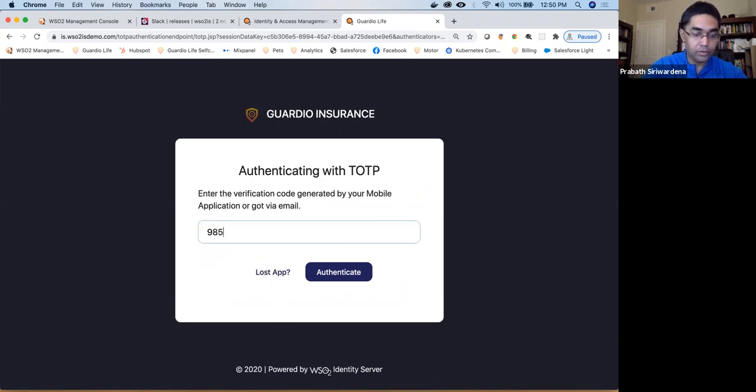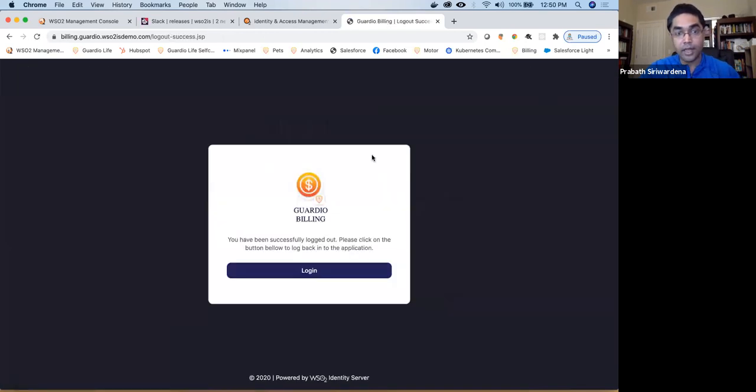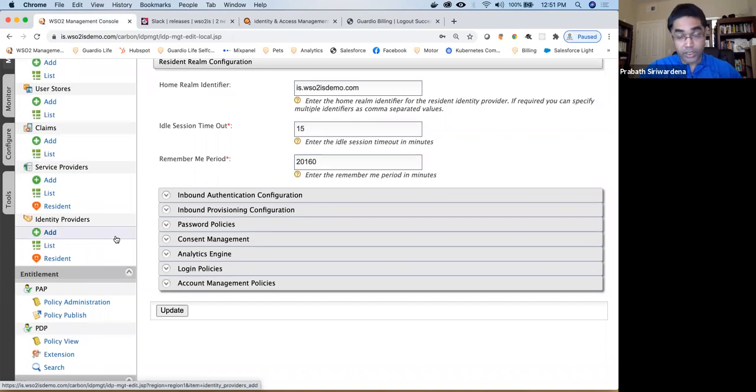985 659 892. Okay, done. So that's how the risk-based authentication works. Once again, this is just an example I showed you. If you want, you can change this policy in the way you want. You have the complete control over how you want to authenticate the users based on different factors.